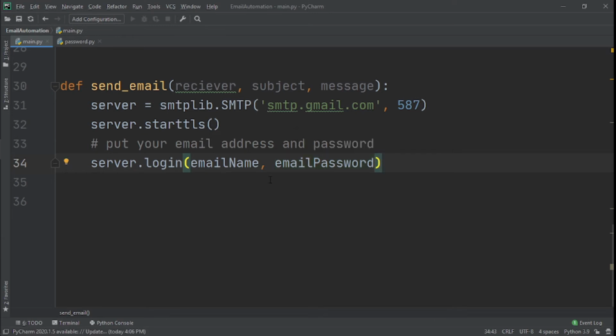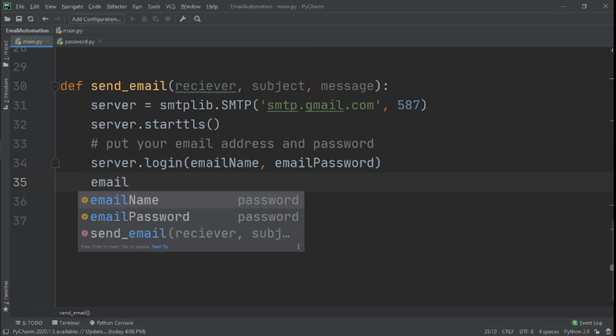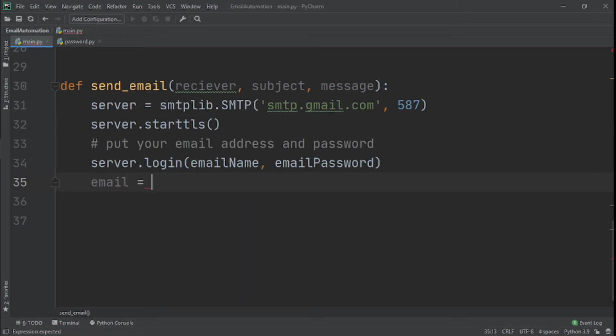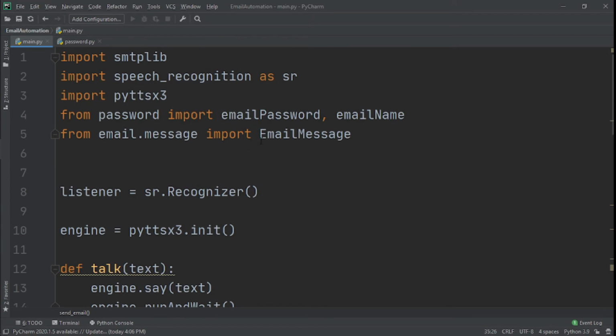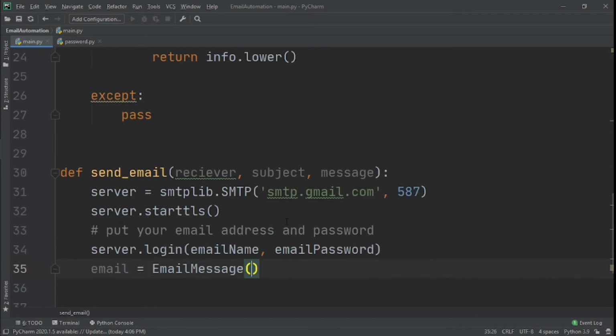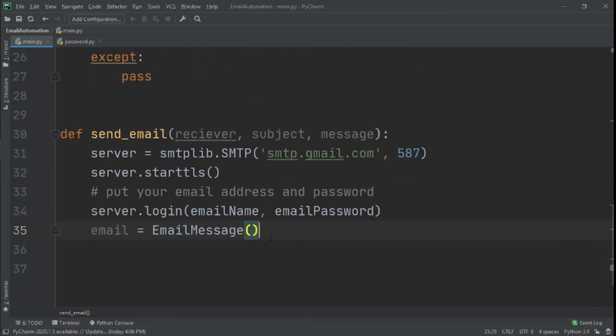So now, you could easily also put that hard coded, but in our case, we're doing it like this. And now that we've done that, the next thing we'll say is email is equal to email message. So we're going to use the module we imported, which is this right here, email message. Now that we've done that, we need to create a structure. The structure of our email is, we'll have a from, we'll have a to, we'll have an object, and then we'll have the message itself.